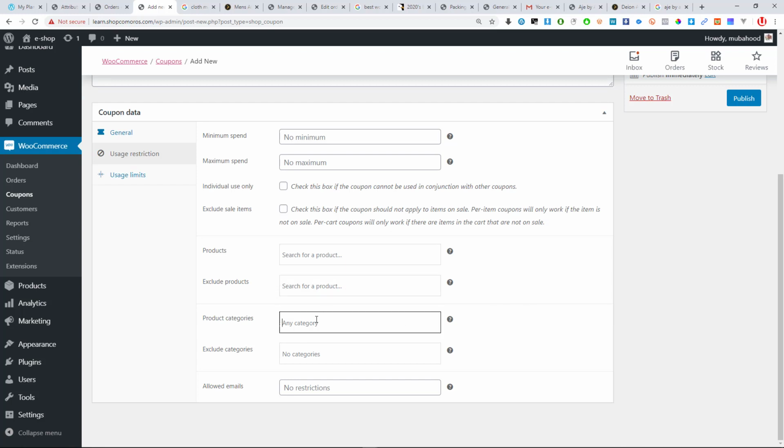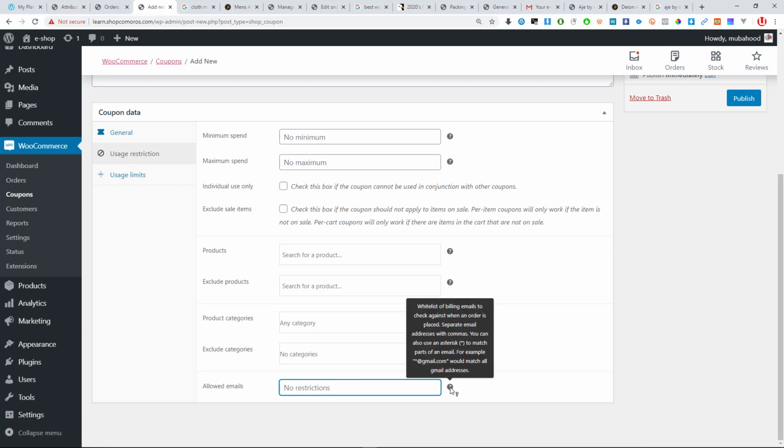If I want to exclude it from a certain category, I can specify there. If I want to include it in a certain category, I can also specify there. If I want to restrict it to some certain emails that they should not use it, I can also put the emails there in form of a list. If you want to see the details, you just click here and then they'll show you the details.